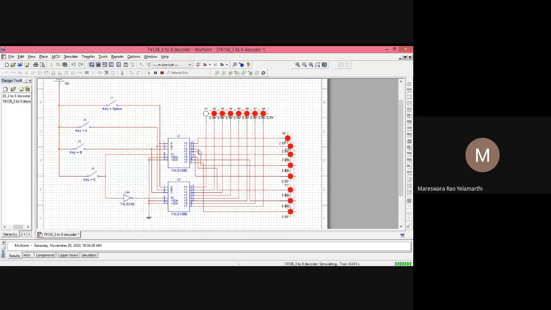See here, these are this particular gate's output indicators. For 0, 0, 0, Y0 is a 0, and the remaining are all ones, reverse logic. These glowing ones mean 1. Next, 0, 0, 1 condition: Y1 is a 0, remaining all are 1s. Next, 0, 1, 0 condition: Y2 is 0, remaining all are 1s.